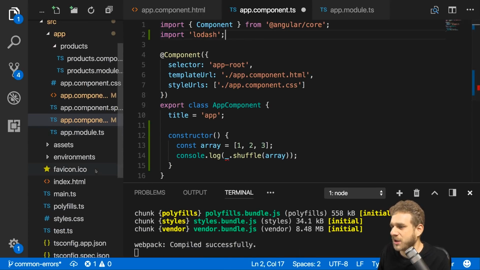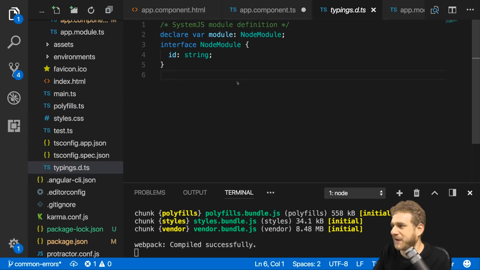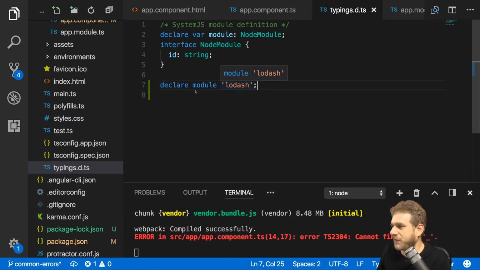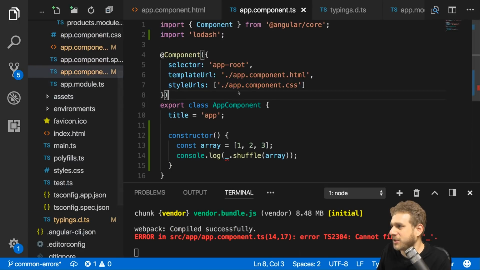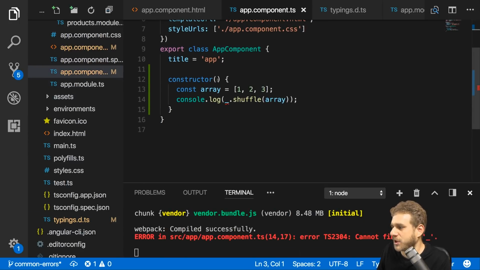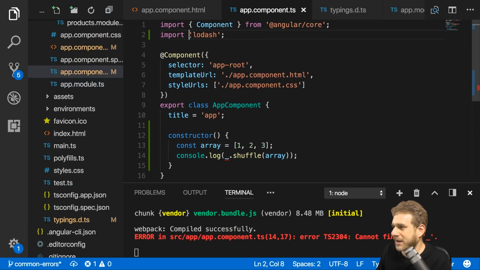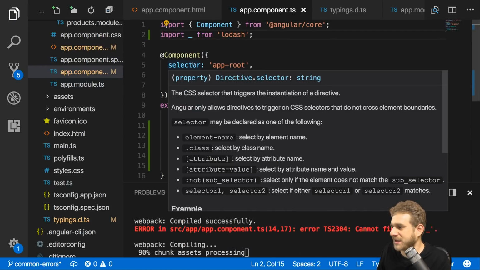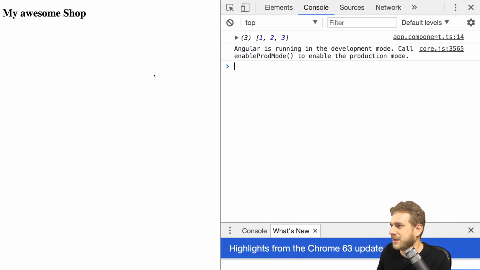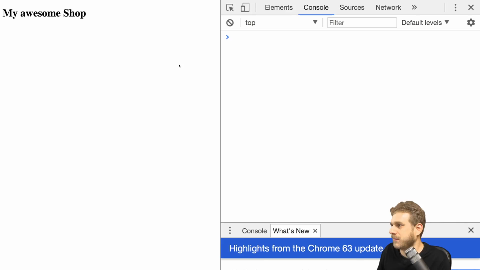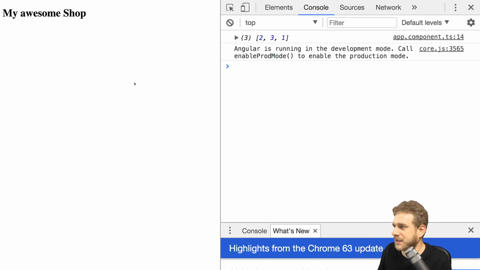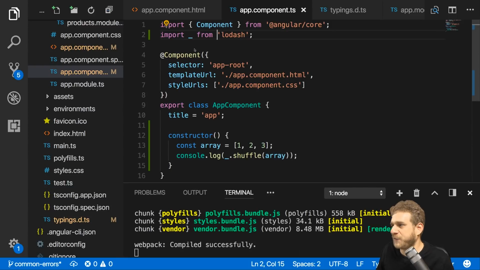And the alternative I mentioned would be to go to the typings.d.ts file and add declare module Lodash, like this. With that, it should also work if I save this, and here in the app component file, I removed the declare var Lodash thing. And now I can import underscore from Lodash. So this is now an alternative. And with that, it still works. Well, here it now gives us a shuffled result. And this is another way of doing this. Here, basically using that import statement where I say I'm importing a specific symbol from that file.